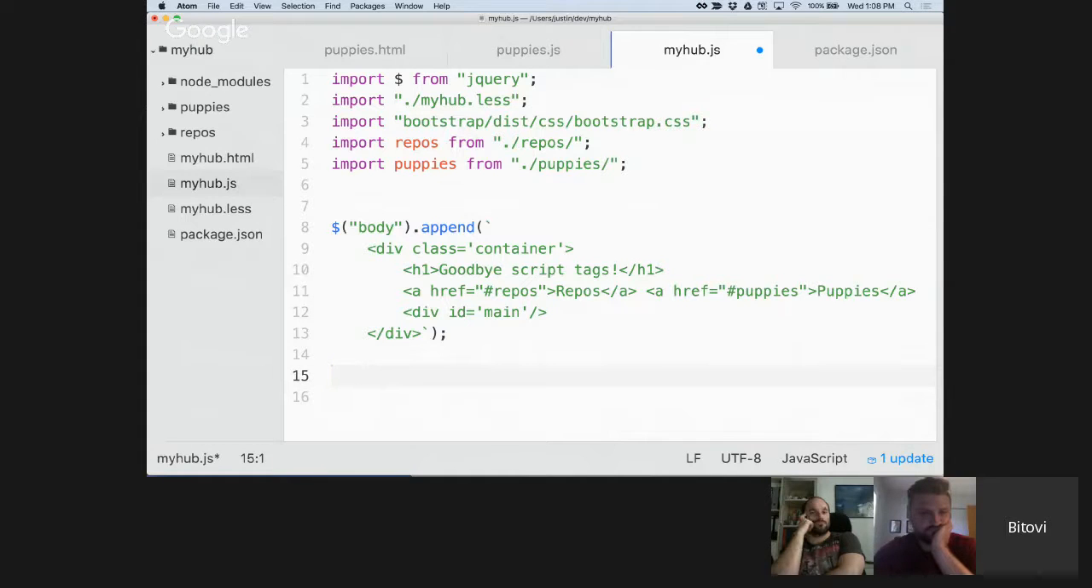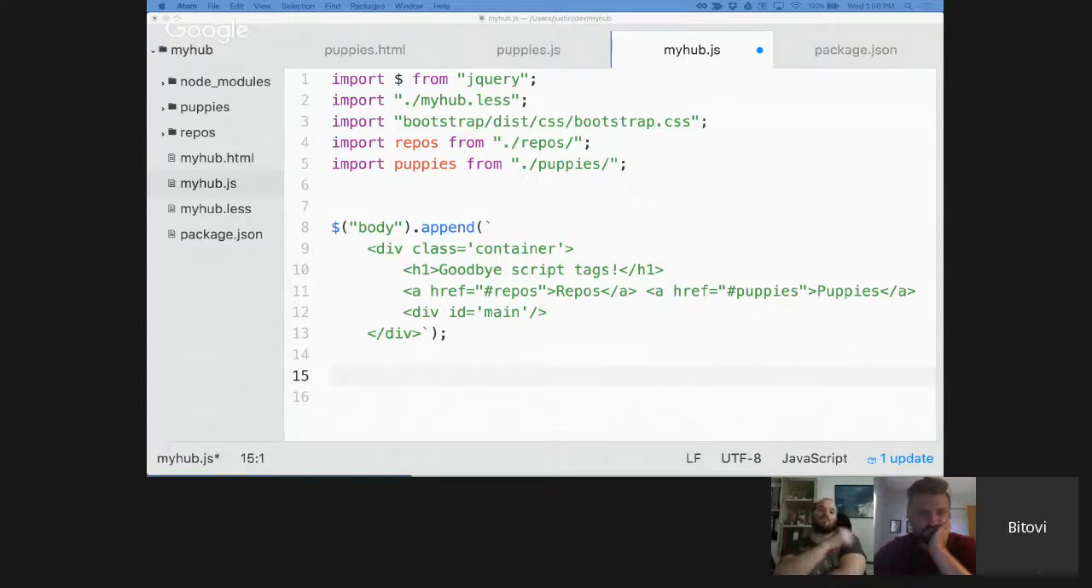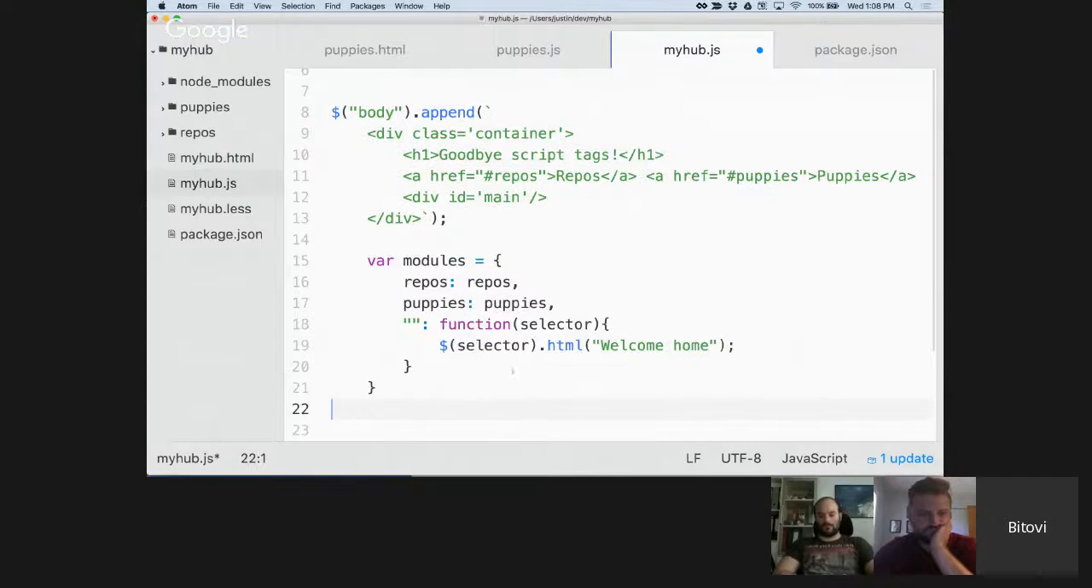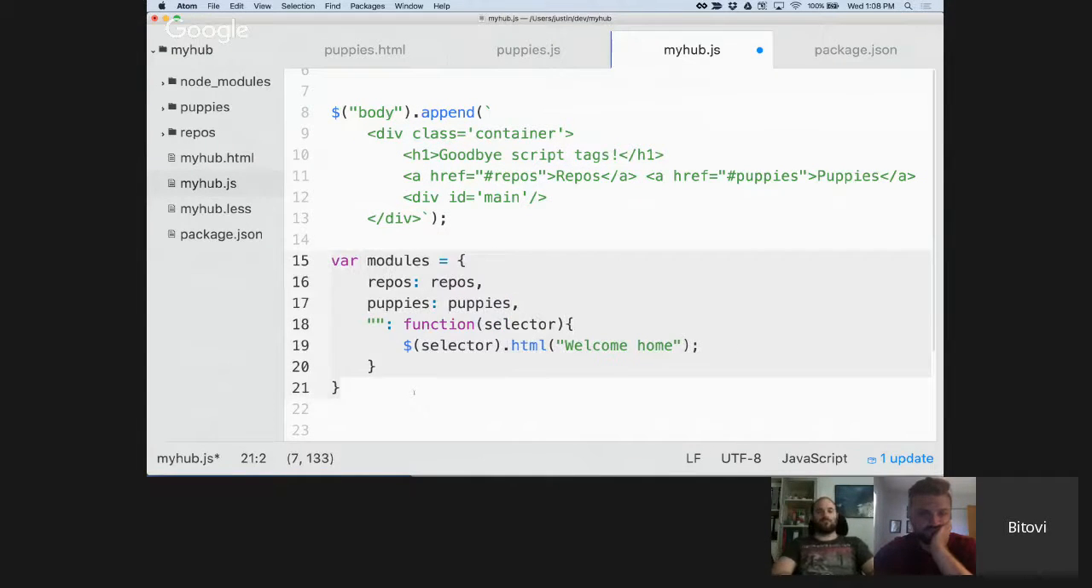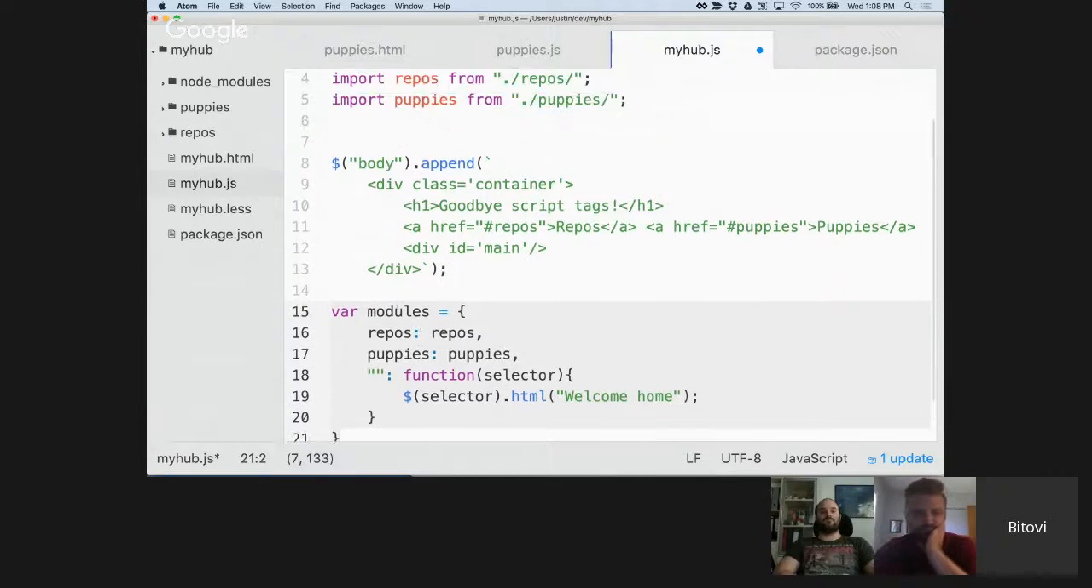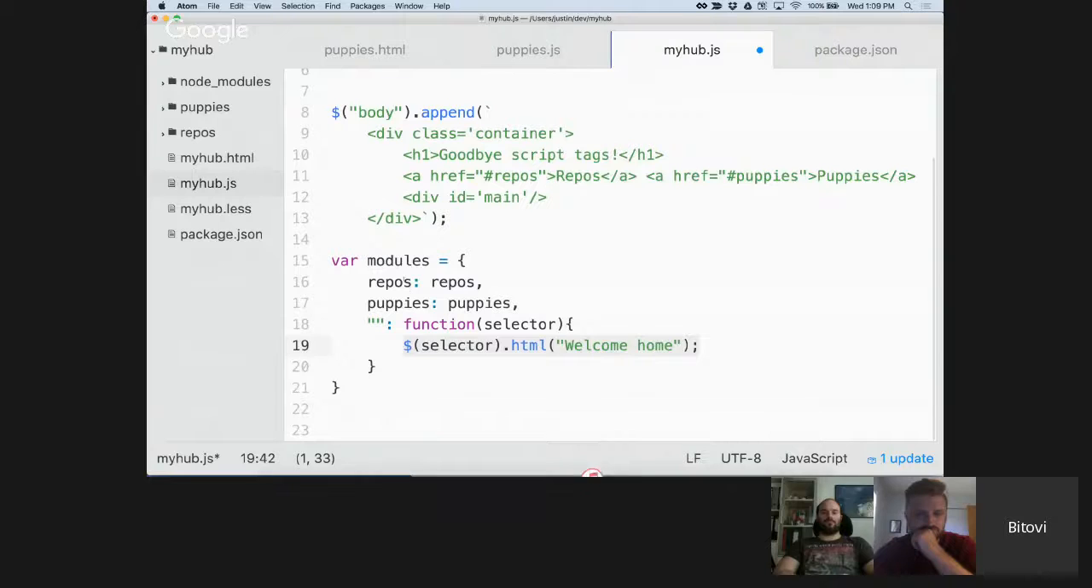The next thing I'm going to do is create a little, this confused people in the training, but this is meta programming a little bit with JavaScript. What I'm doing is listing, given a hash, what function should run. So if the hash is repos, then call this function. If the hash is puppies, then call this function. If the hash is empty, call this function that's just going to say welcome home for the home page. So it's just a little mapping of hashes to what should happen.